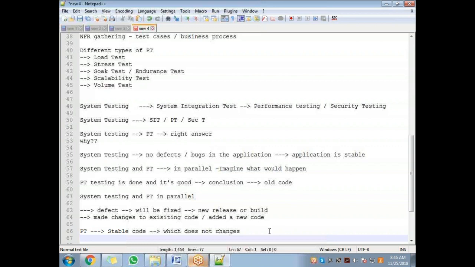Okay, so are you understanding, guys, why system testing and performance testing cannot be done in parallel? I want you to understand this, because this could be your interview question. They would ask you, what is the ideal time? When would you do performance testing? Only after the system testing is done. Why? Because when they are doing the system testing, every day they are identifying defects. When they identify defects, they have to fix them. Once they have fixed them, there is a new release.